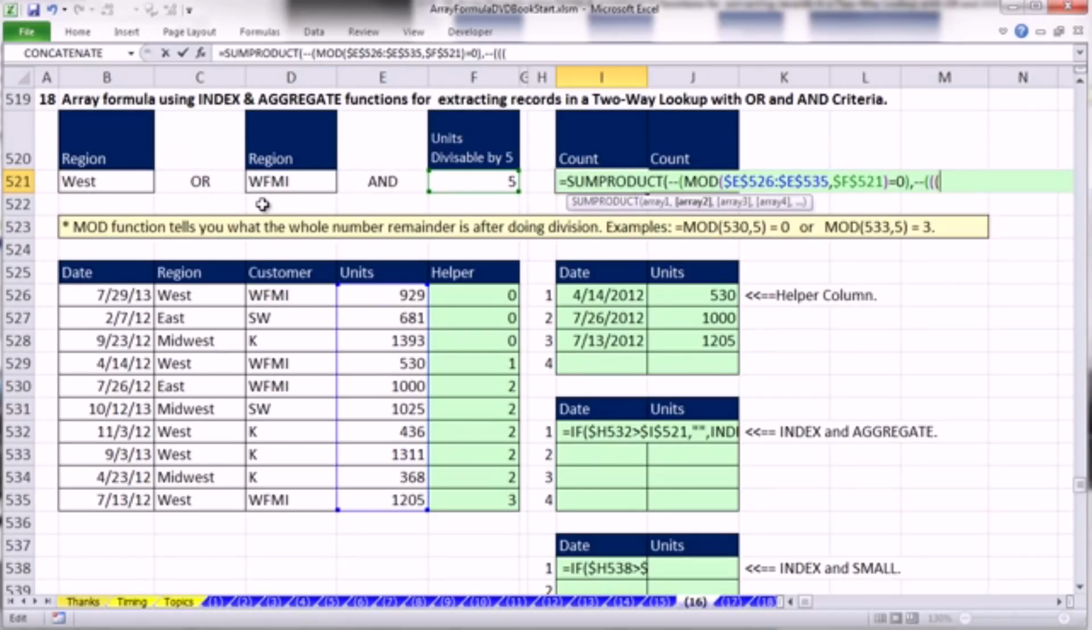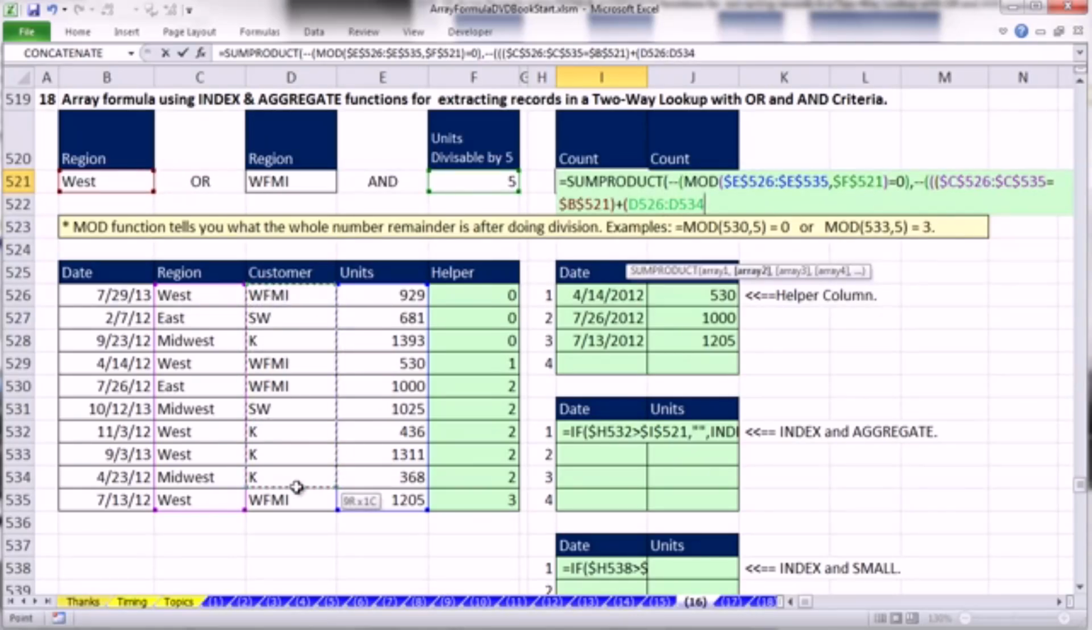But check this out. West is the first one, and I'm going to F4. Anytime you're equal to the region, and I'm going to F4. We're actually going to cheat and take these array calculations and use them down here, right? So that's why we're locking them. All right, that's the first one. And I'm going to close parentheses. Oh, and we're doing OR, so it's plus. It's adding. And get the second column.